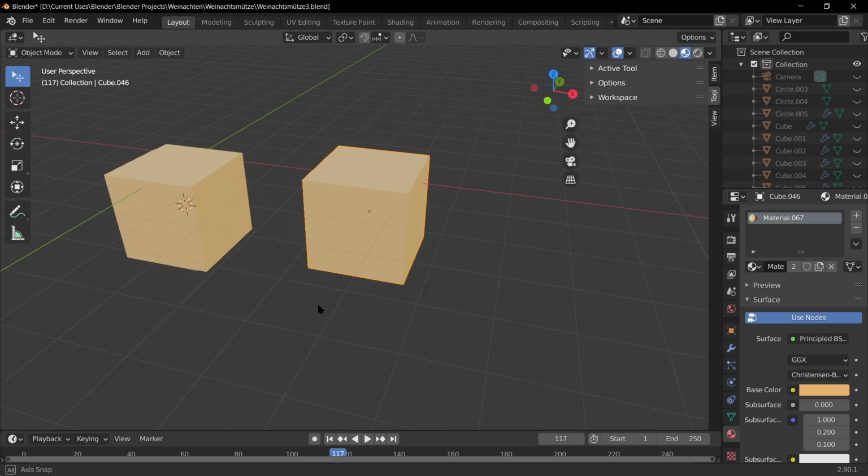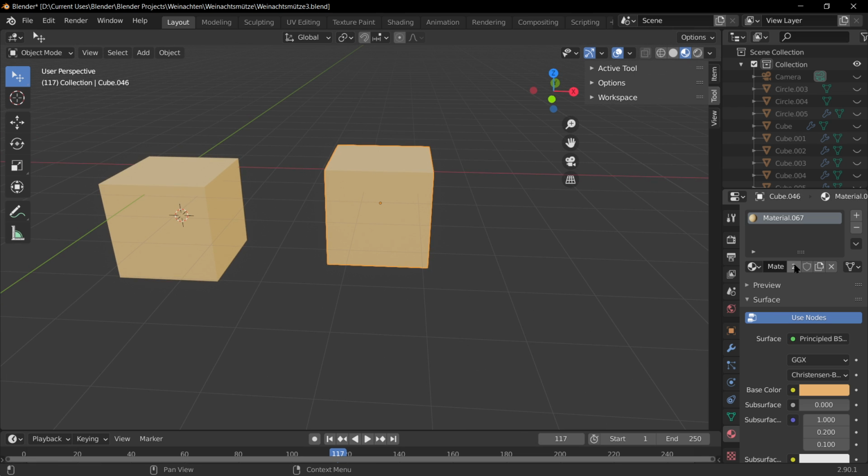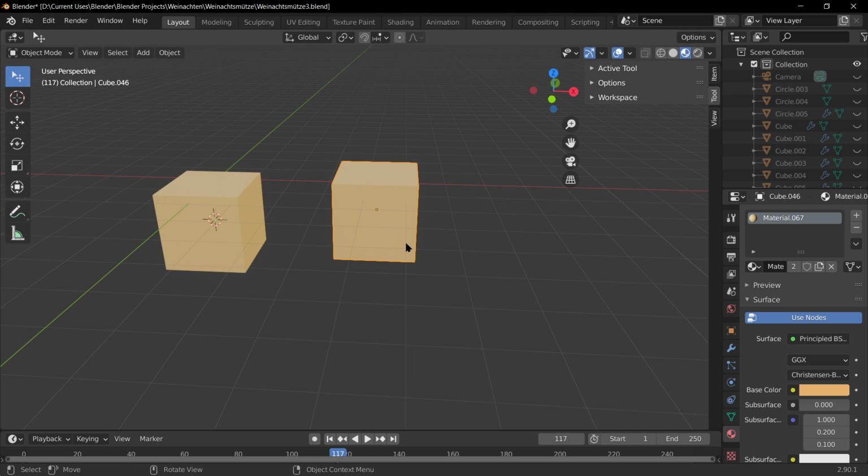Sometimes you want to have this effect, but also disadvantage. But what you can do in this case, if you click on an object and then you see the material here, you see that the material has a counter, like 2 times this material. It's 2 times in this scene. So this material 067 is 2 times used in the scene. If you duplicate it again, it's 3 times in the scene. So every time we change that, everything changes as well.